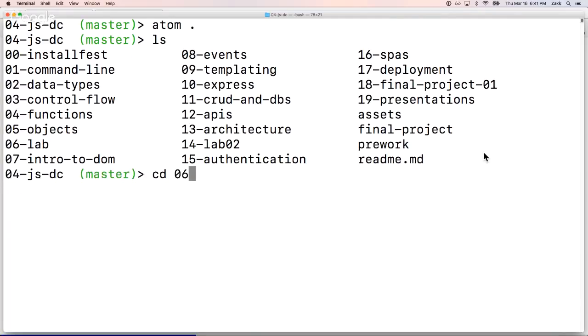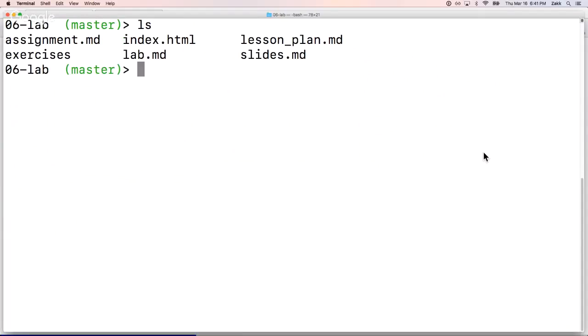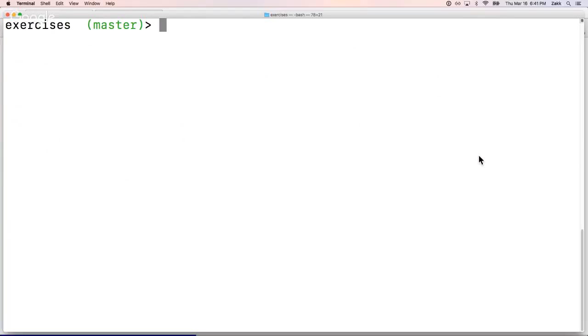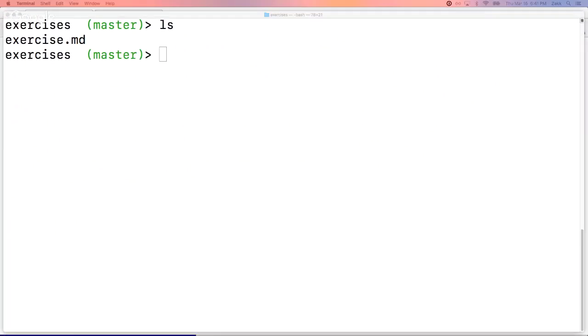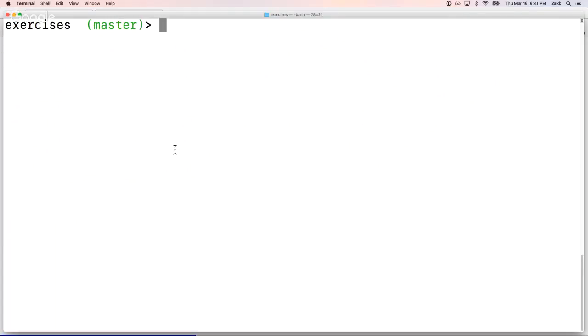And I am going to go into the 06 lab directory, the folder for our lab class 06, and then into this exercises folder. So cd exercises. And if I ls, there is an exercise.md file. You can follow along there or just follow along with what I'm doing. We should already have NPM installed, since we downloaded it on the first day when we downloaded Node. What NPM is going to do for us is manage the dependencies in our project.